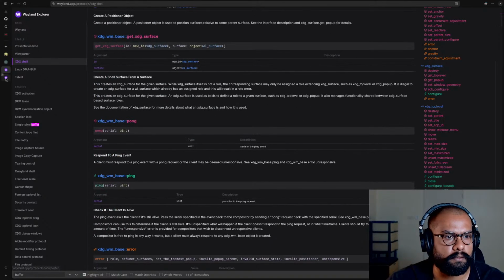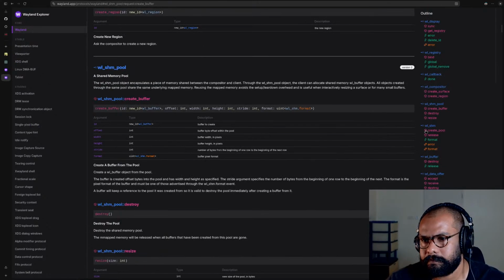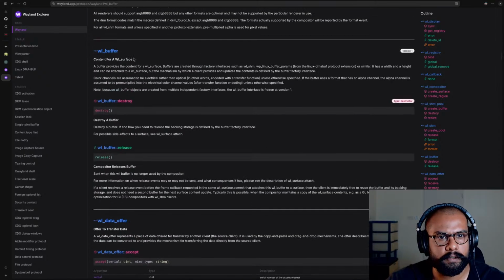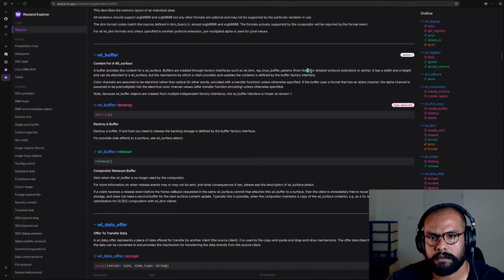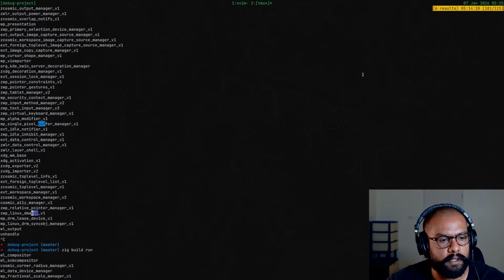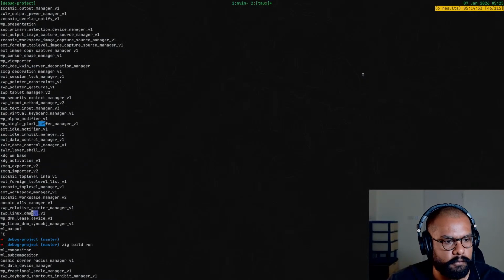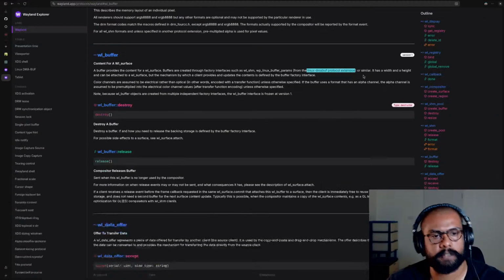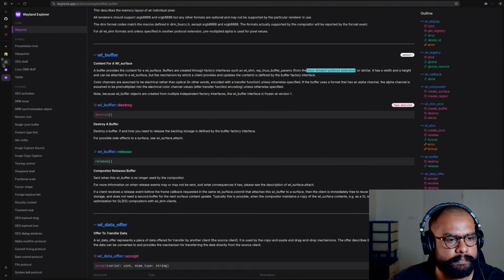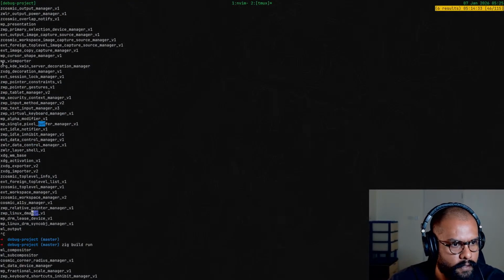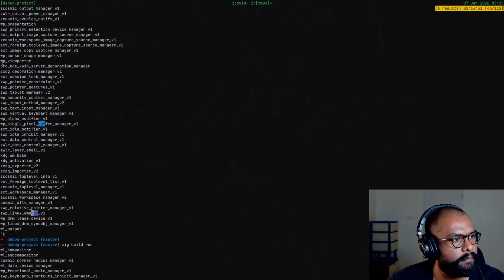Oh, this is the wrong tab. Simple buffer. Yeah. What is that? So there seems to be a couple of options. Single pixel buffer manager. What is that? WP.